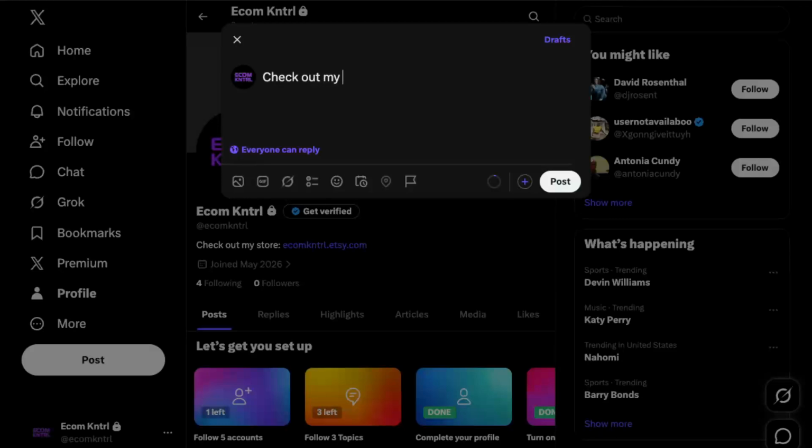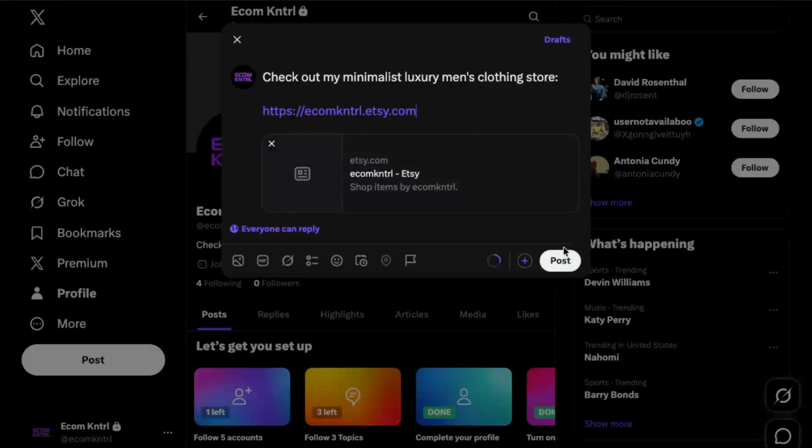Click into the text field and write a clear, engaging caption that explains what you're offering. Be specific about the value, what the product is, who it's for, and why it helps. At the end of your caption, add the URL to your store or directly to the product page. When you're done, publish the post. Now your profile and your content are both working together to drive people from Twitter straight to your store.